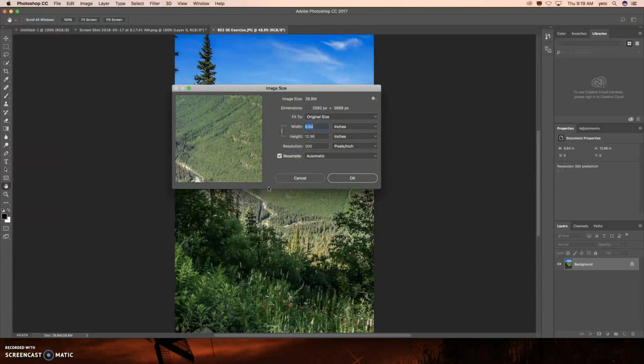So what we want to do is resample it, which would be to change the actual number of pixels in an image. If I just resize it, I will not change the number of pixels, but I will change the size. So resampling gives us a few options here. I'm going to do Bicubic Sharper for reducing an image in size.